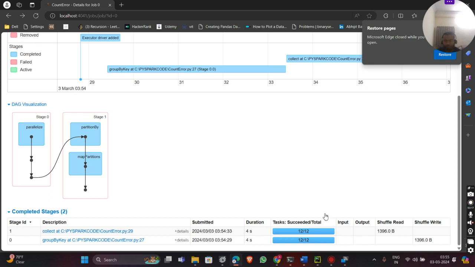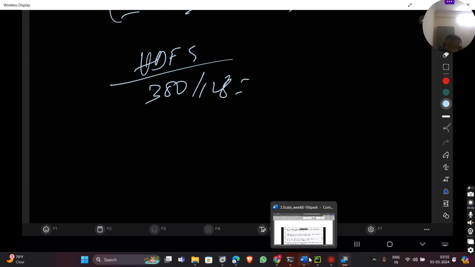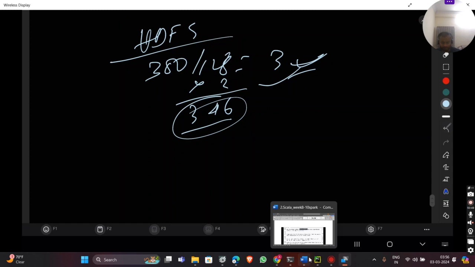So let me explain. If we have 300 MB of data in HDFS, then how many blocks will there be? Divide by 128. So maybe 3 blocks will be there, if you have 300 MB of data in HDFS and a block size of 128 MB.